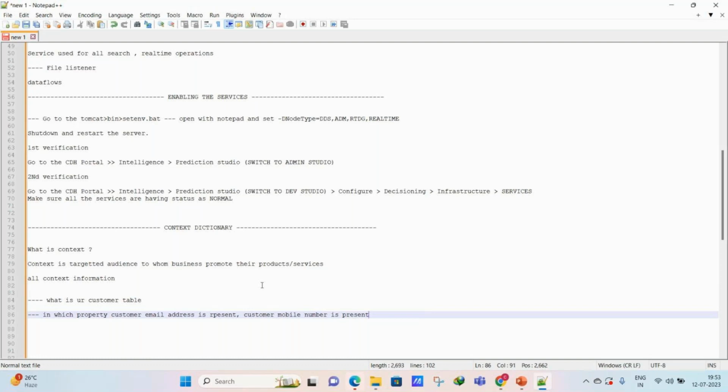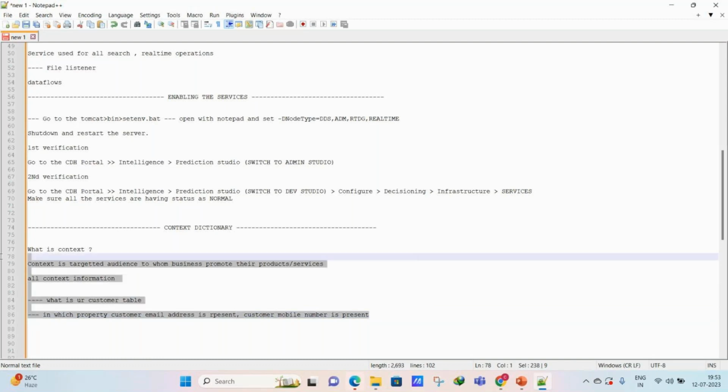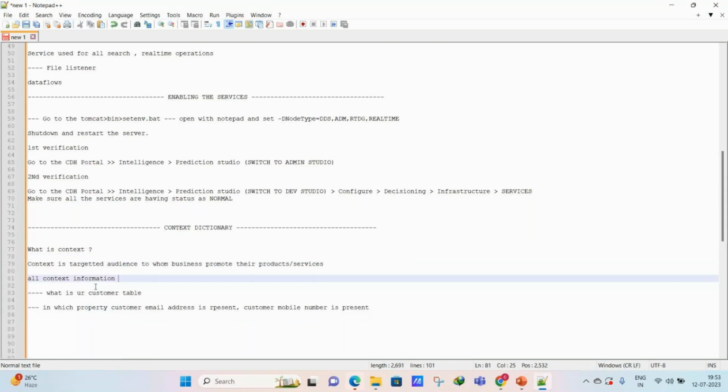Here you configure only one time. All your Pega marketing rules will take the data from this context dictionary. You have already configured to which email address we have to send, so it will send to that particular property. If you say you need to send an SMS, then to the property where you have mapped the customer mobile number, to that property value it will send the SMS. You do this configuration once in the context dictionary, and whenever you want to send communication to the customer, it will take the information from here only.